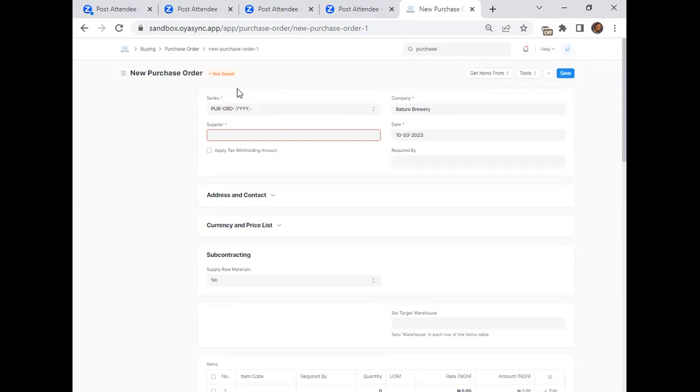It could be the nearest market, it could be like a branded market or something. So it is actually an open market. So this is how a purchase order looks like.